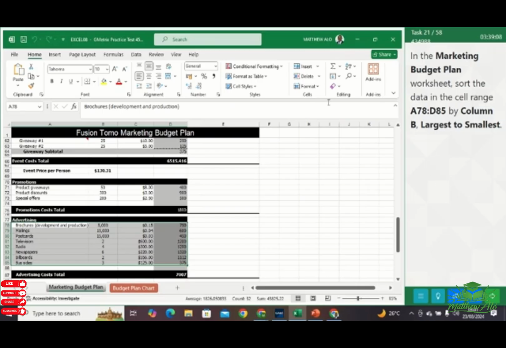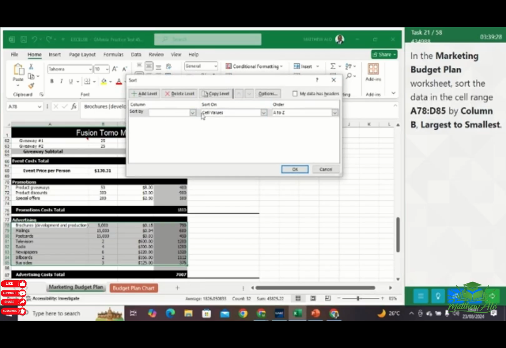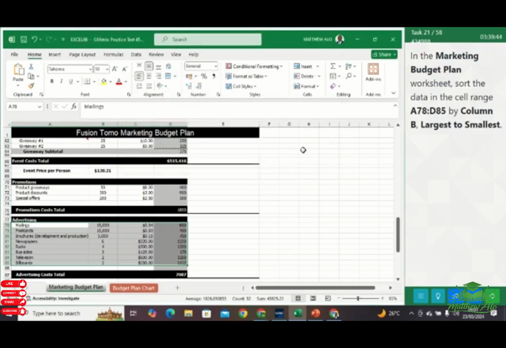So just go to the Editing group on the Home tab. Select the Sort and Filter command. Then you are sorting by column B from largest to smallest. So click on Custom Sort and Sort by, select column B, then Cell Values, and the order largest to smallest. You click OK. Okay, that is done.